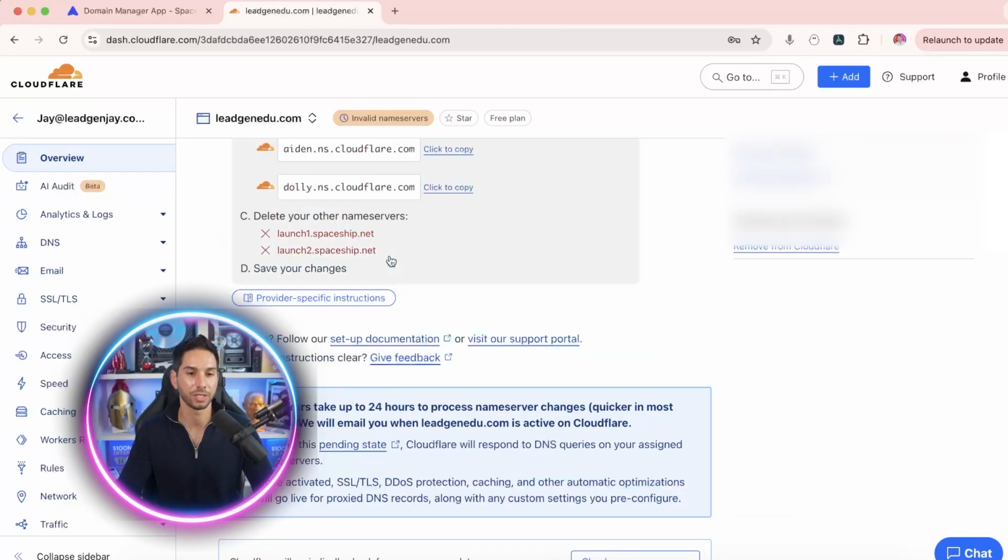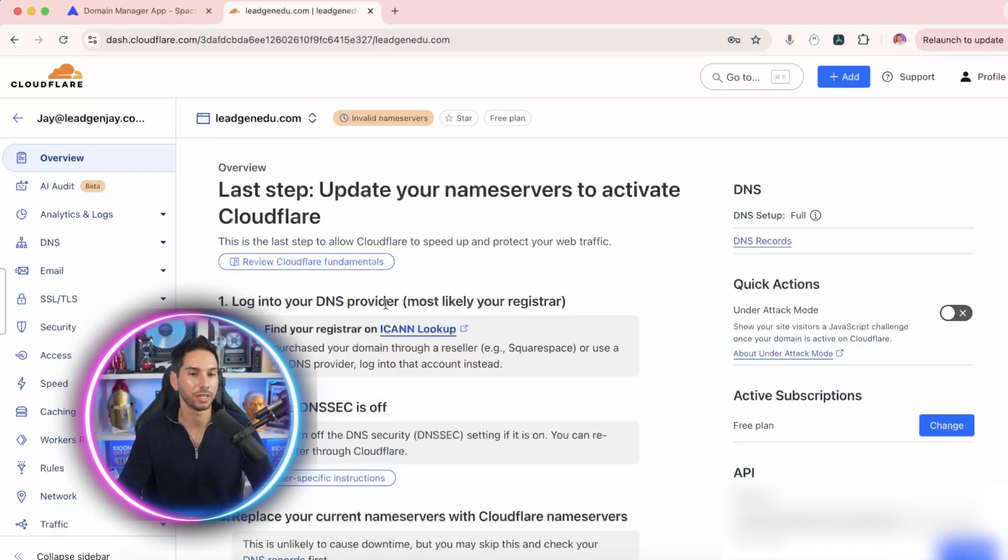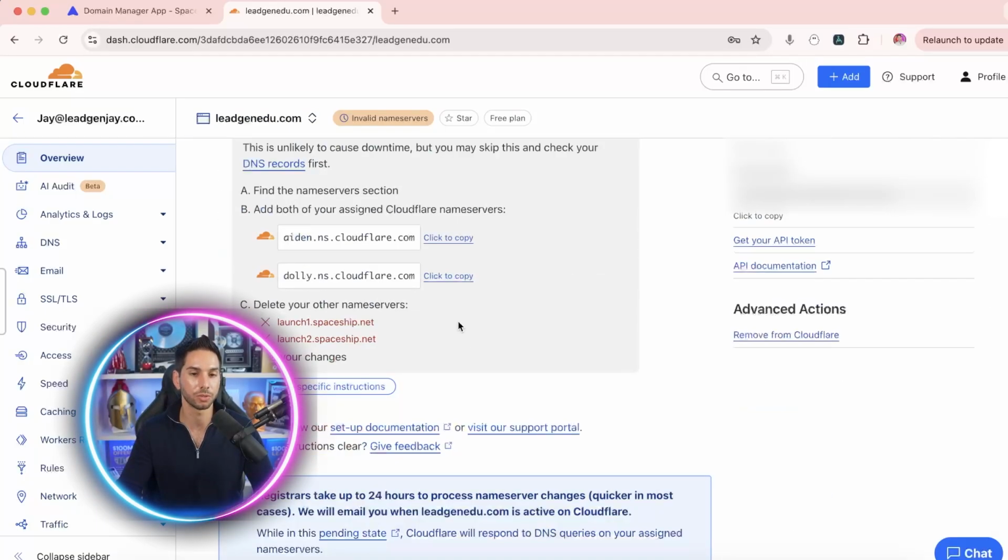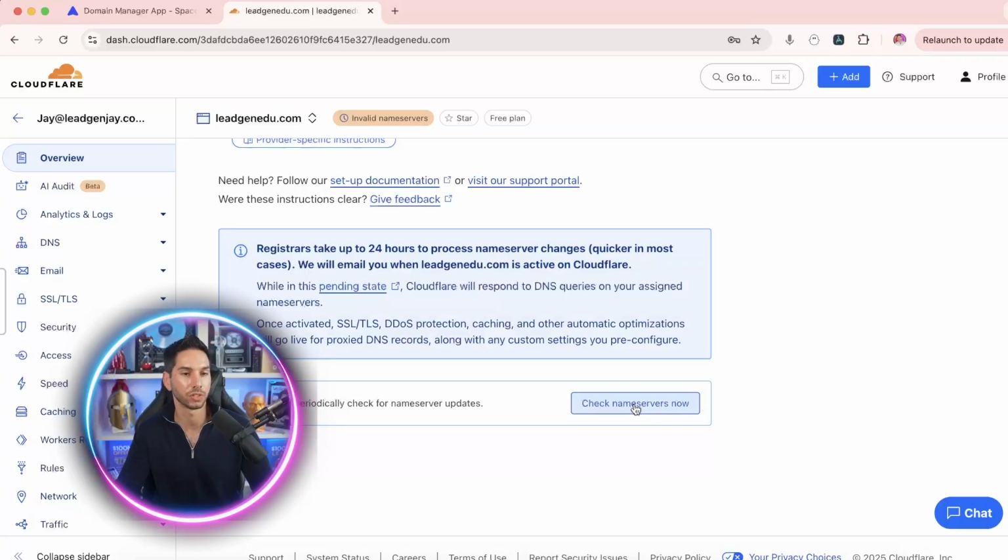Now, right now it says that it is not propagated yet. Usually this takes a couple of minutes. So in the next 2 minutes or so, you can either click check name servers now or come into your domains and you'll see that it's active there.